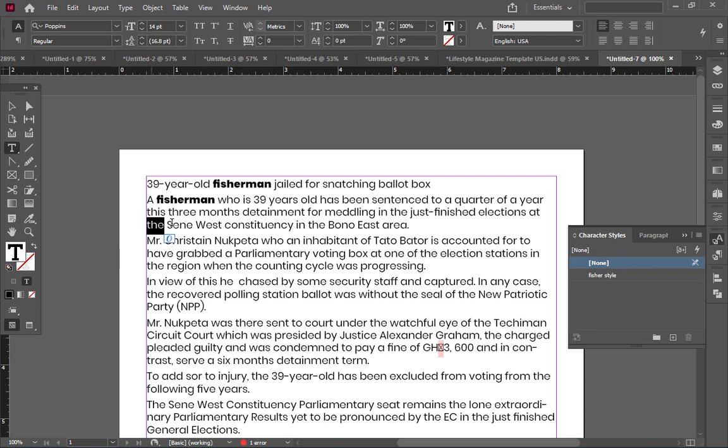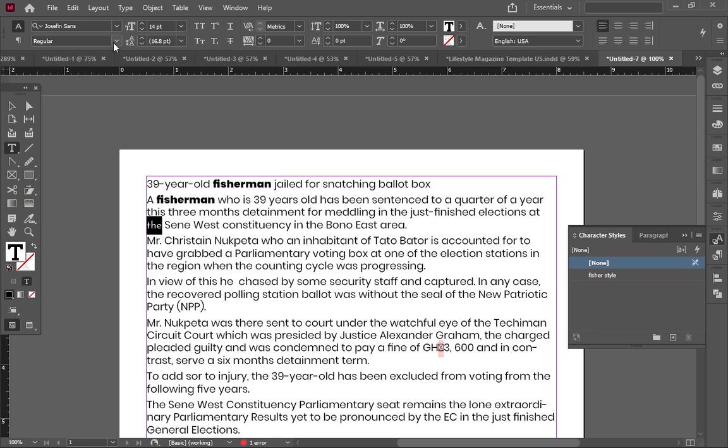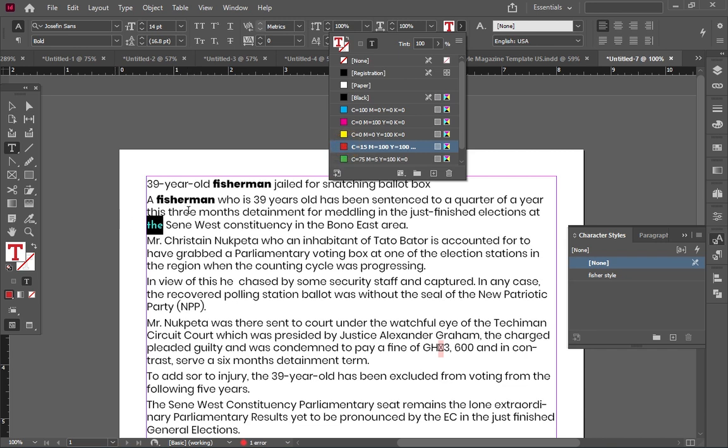So let's go ahead and select it, and then I'll change the style. Let me choose a new, different font. I want to use Josefin Sans, and I'll change it to bold. Now let me change the color to red, to CMYK red.